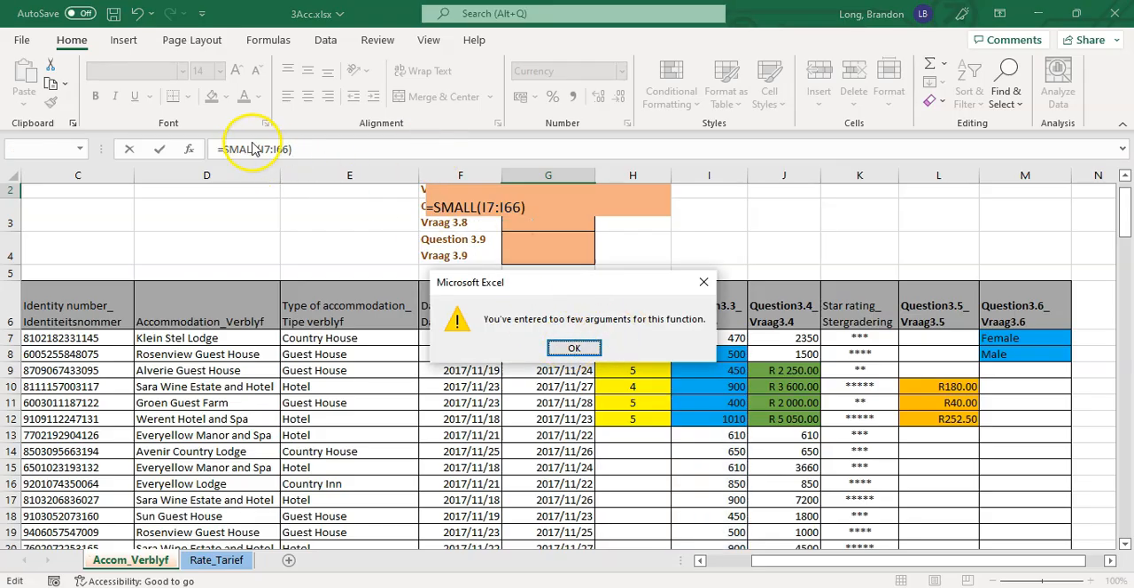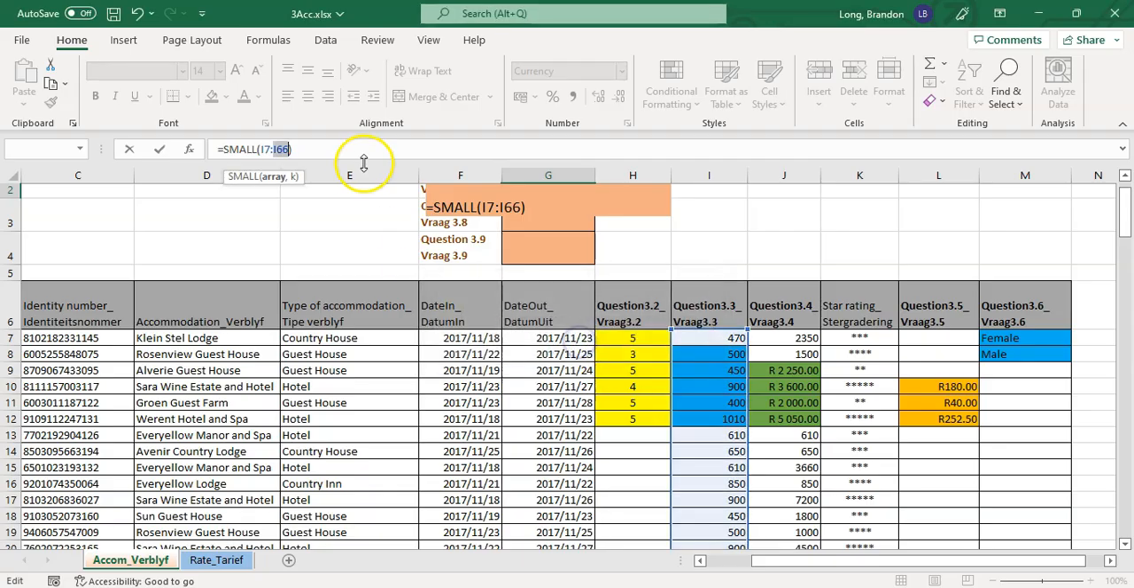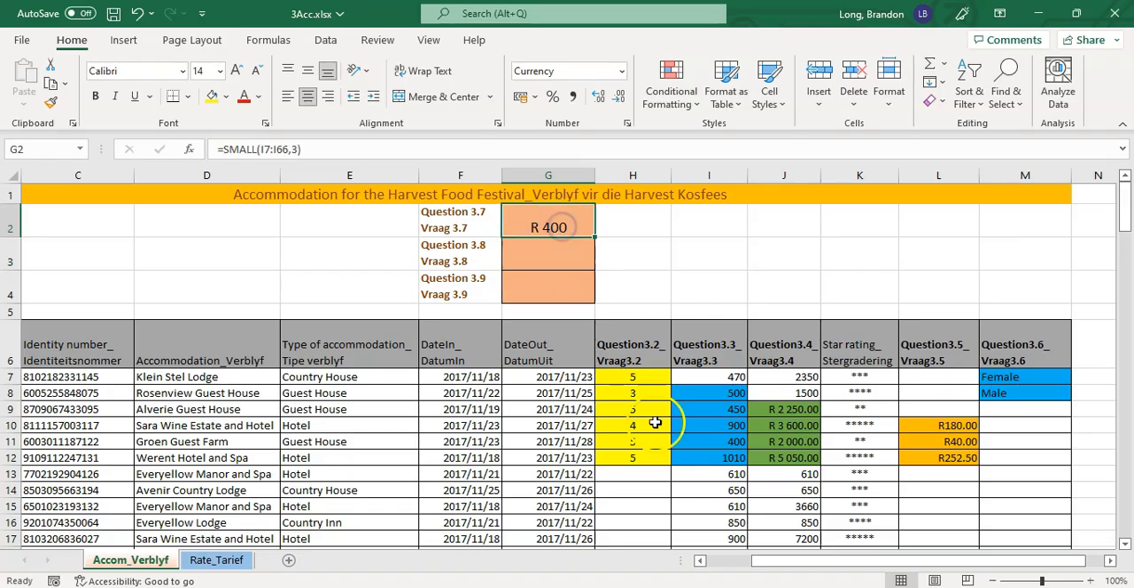Too few arguments still, we didn't say which one. Remember, we need to say comma the 3rd one. So the 3rd one would be a 3. Don't forget that second argument. With the range, comma, the 2nd one for the 2nd smallest, the 3rd one for the 3rd smallest, the 5th one for the 5th smallest. We want the 3rd one. So there we go. That's the 3rd lowest rate.